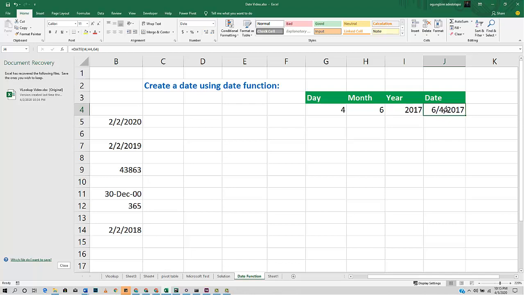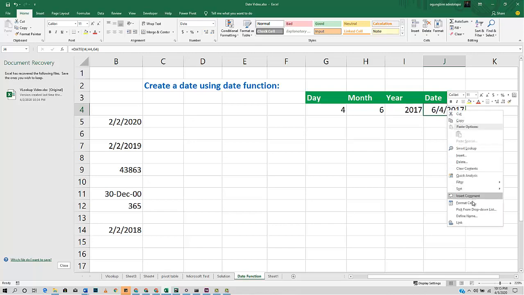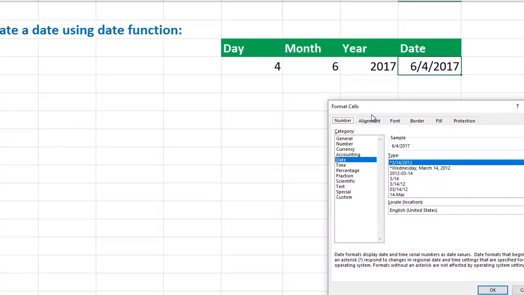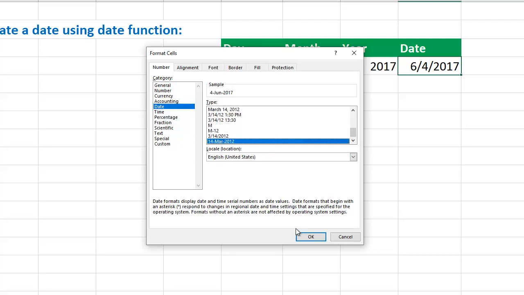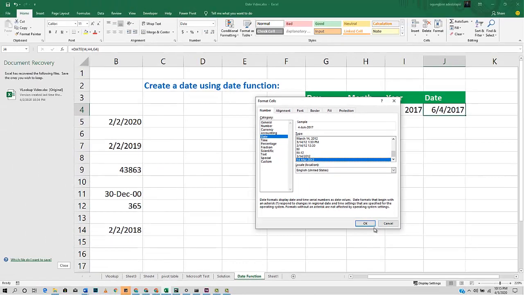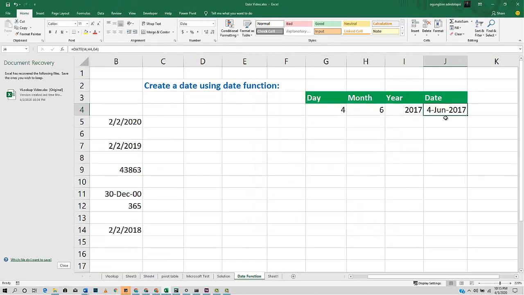So if you want to format it a different way, let's say you want to show the month displayed in maybe the first 3 letters of the month, you can easily do this by going to Format Cells, and then you have Date selected under the category. Then from here you can select any format that you like. So let's say this is what I want, and we have 4th of June 2017.